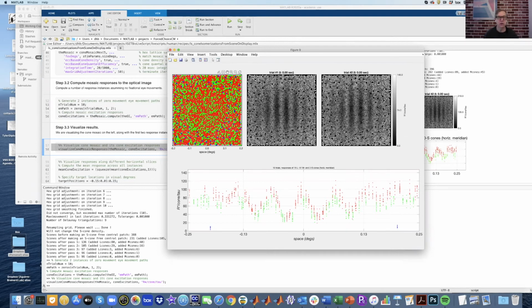There are no S cones, which are indicated by the blue, in the very center, approximately 20 minutes of arc. And then we've got blue cones coming in a quasi-regular fashion. You can see the cone apertures are getting a little larger as we go out from the fovea outwards. So that's capturing that feature of the human cone mosaic packing, and therefore the density is going down as we move outward.